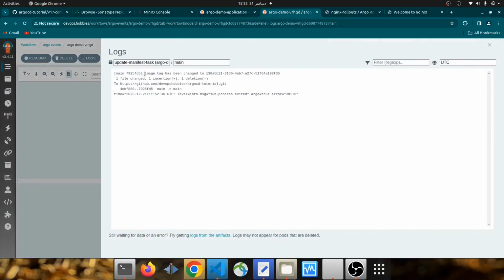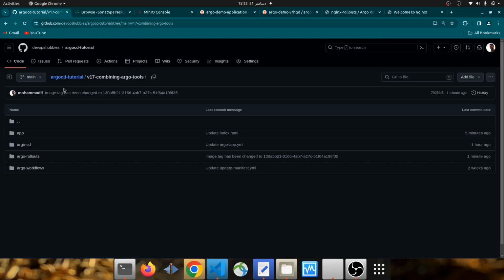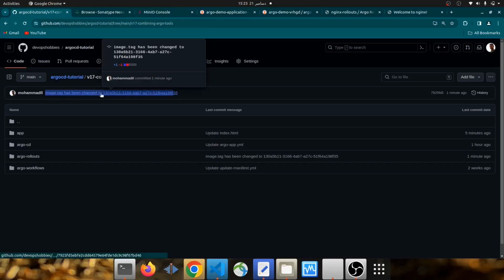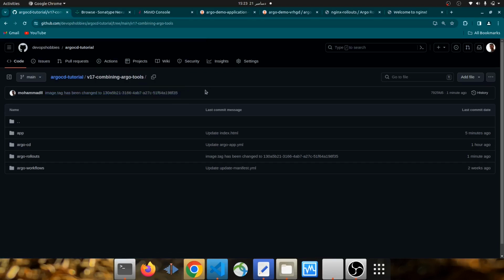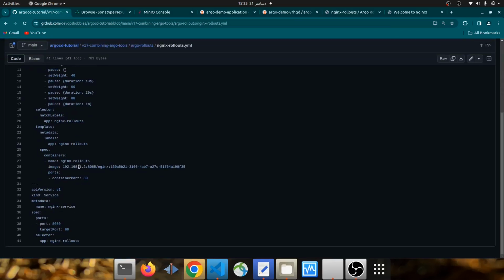And you can see that image.tag has been changed to something like this. So if I go to my GitHub repository, yes, this is the commit message. Image.tag has been changed to something like this. This is the workflow UID, as I said previously. So if I go to argo-rollouts, and if I click on Nginx rollouts, you can see that the image field has been changed from Nginx Alpine to Nginx something like this, the workflow UID.